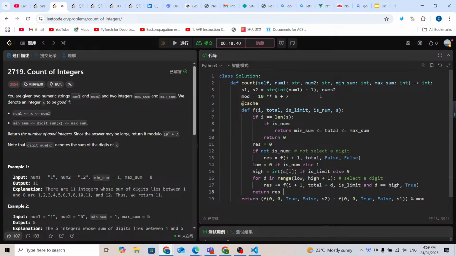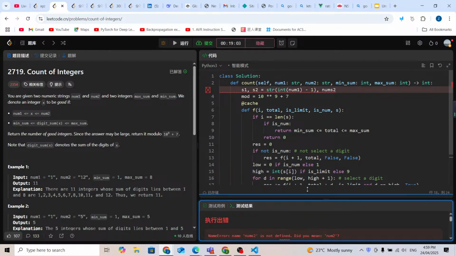So this is S1, this is S2. It is a string. This is the mod. Here is for the second, not select a digit. Here is for the second, if I were to select a digit, the total is going to plus this d, and d equals to high, and this is going to be true, and here is going to be the final result. Let me just run it and check if it works.